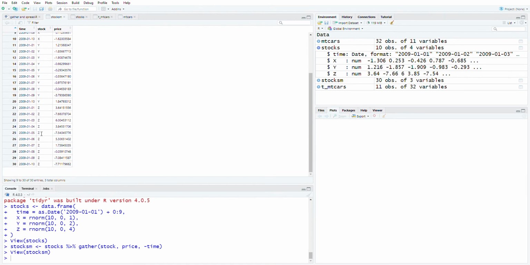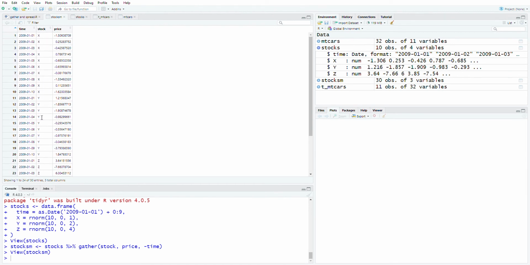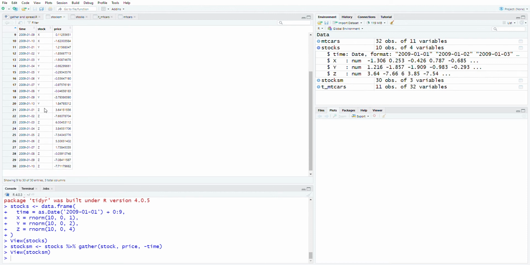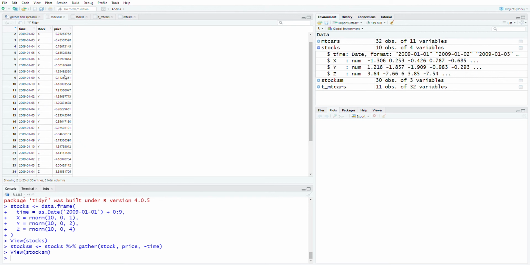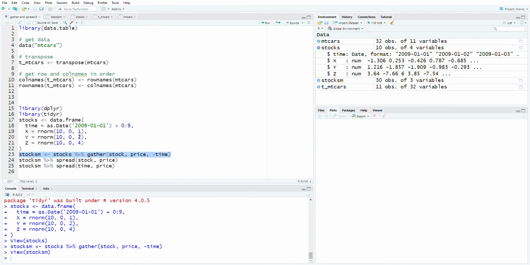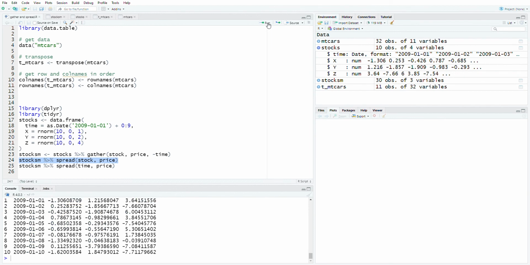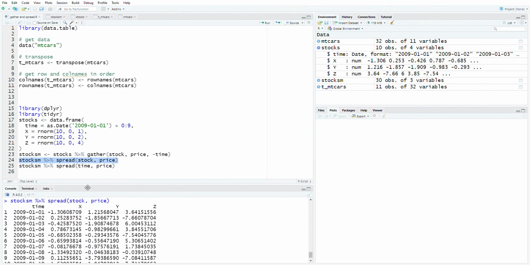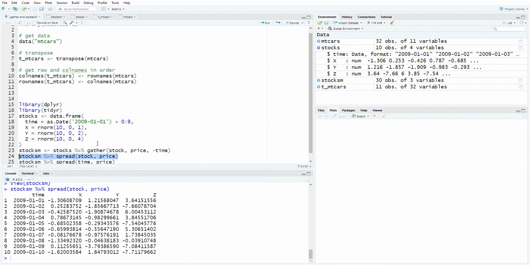We have stock as a column, price as another column, and in stock we have three values, X, Y, Z. Then you can see stock and price are the two columns of the data set with three stocks, and the price is ordered by time point. Let's go back to the code, and now we can use the spread function using stock as the key and price as the value.